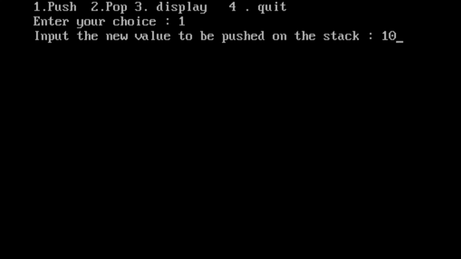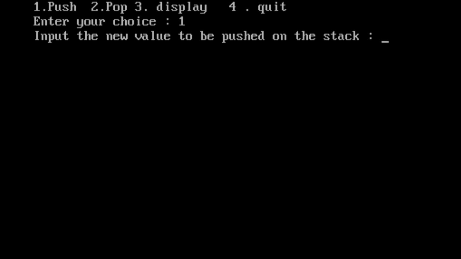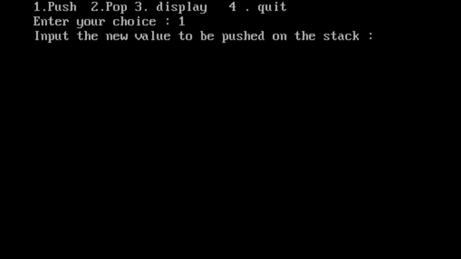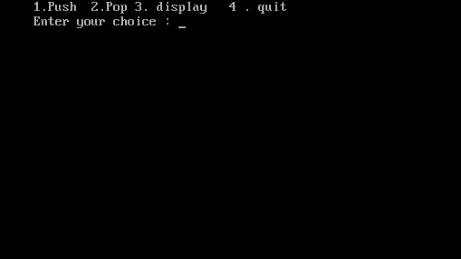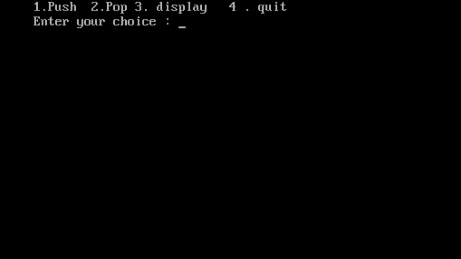So we insert 10. 10 is inserted. I will insert one more element, 20. Now there are two elements. We will add one more. Now we have 30 in this stack. We can see from the content of the stack: 10, 20, 30. 30 is on the top of the stack. So you can keep adding any number of elements into the stack. Now you can see the content: 10, 20, 30, 40. 40 is on the top.